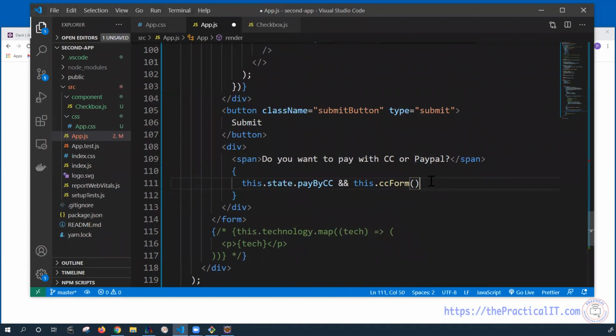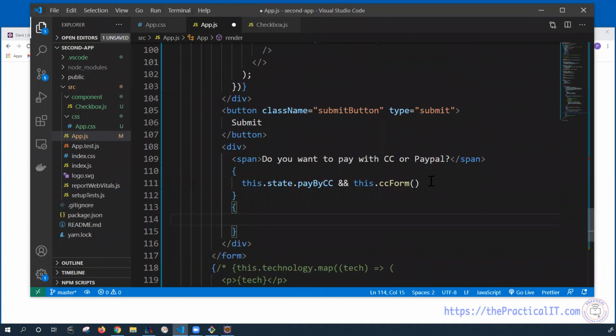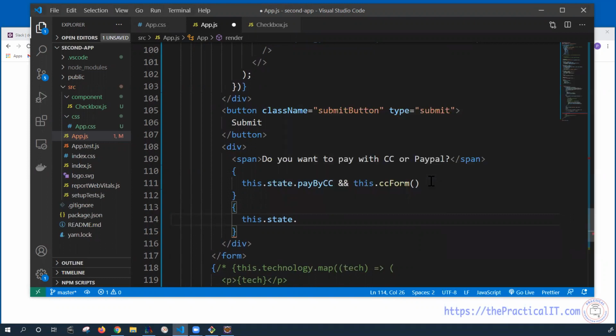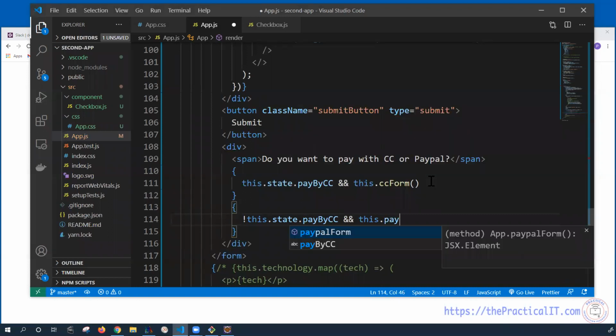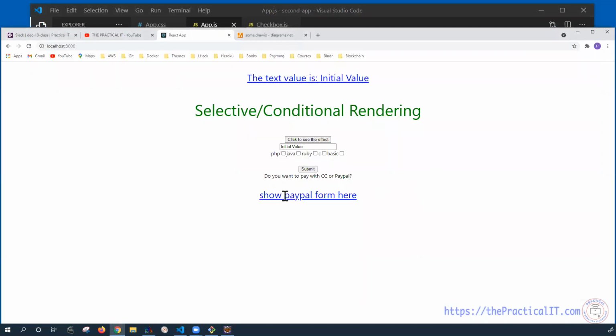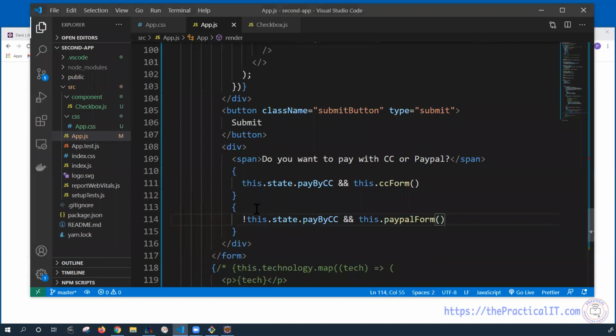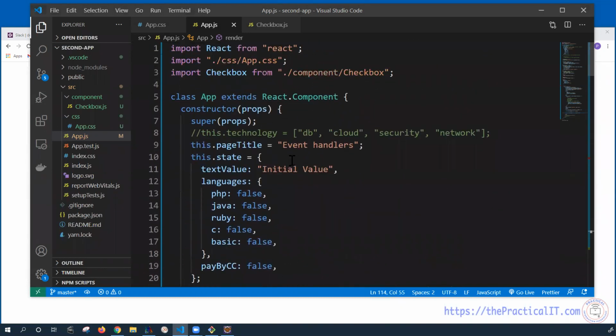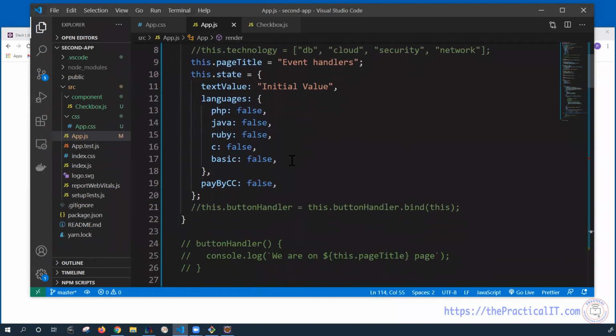And then we're going to have this.state.payByCC, and if it's not this way, then we're going to say this.state.PayPalForm. All right. So in this case, it's going to show the PayPal form here because the value of this.state.payByCC is false. So this is a very basic one that I wanted to show. This is not how we're going to do it. We're going to make it better.